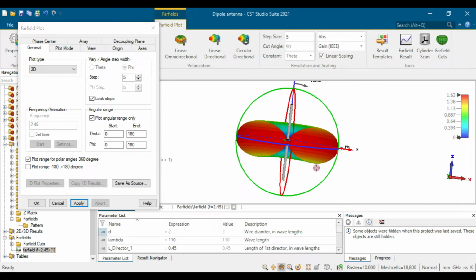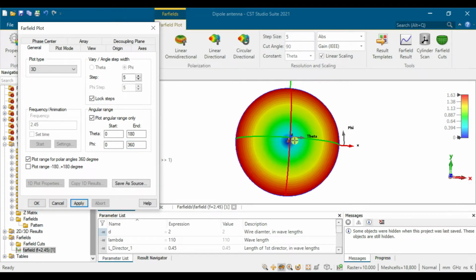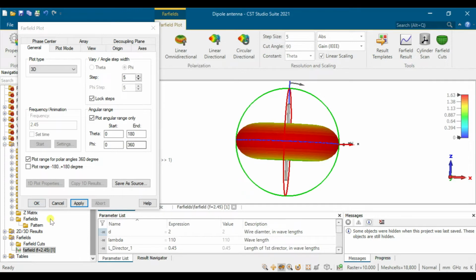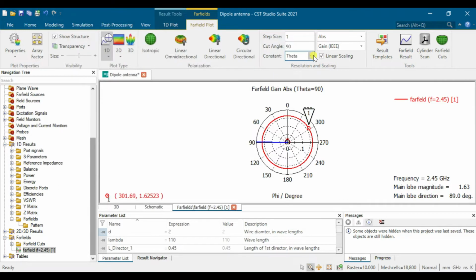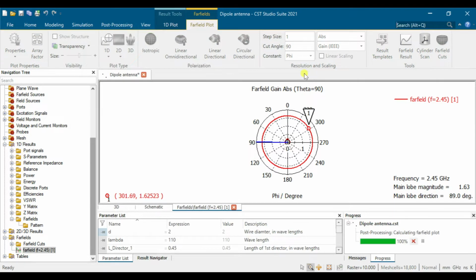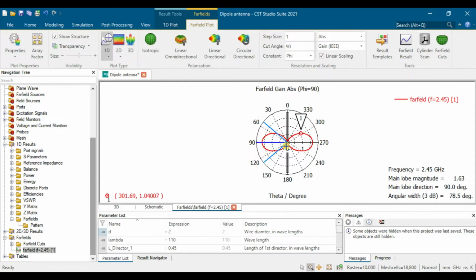We have one like this, and another one will be like a donut, so 360. Okay, so we have something like this, we have both. Then we go back to the 1D polar. I can just change phi to 90 degrees. So you can see the radiation pattern is like an 8. So how are we going to combine this theta and phi together?